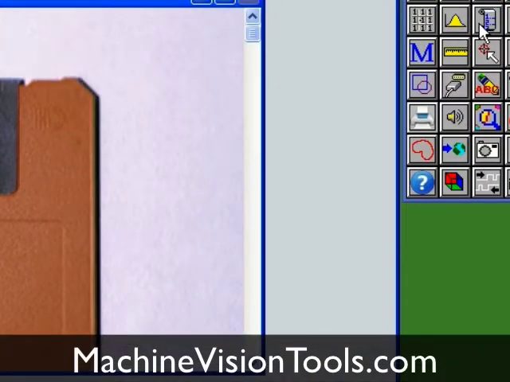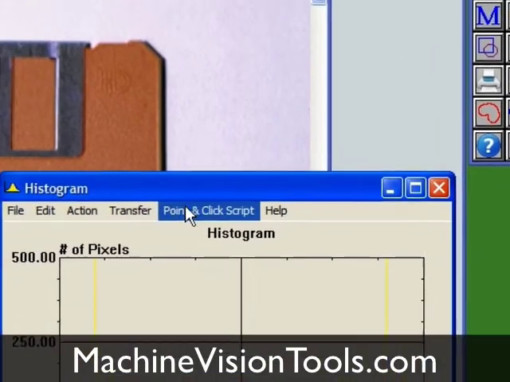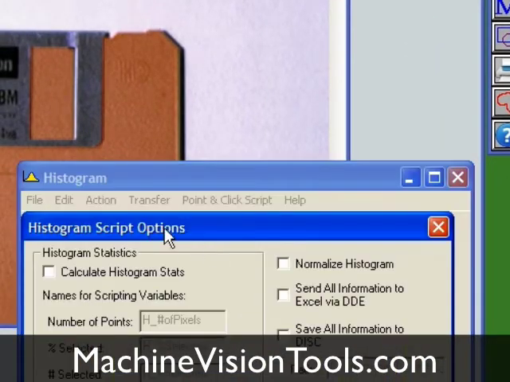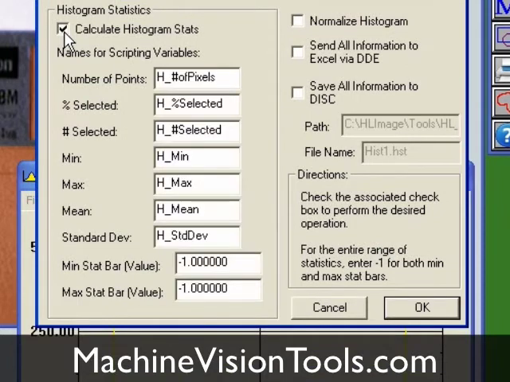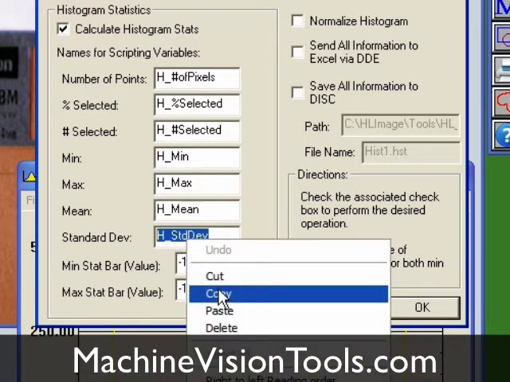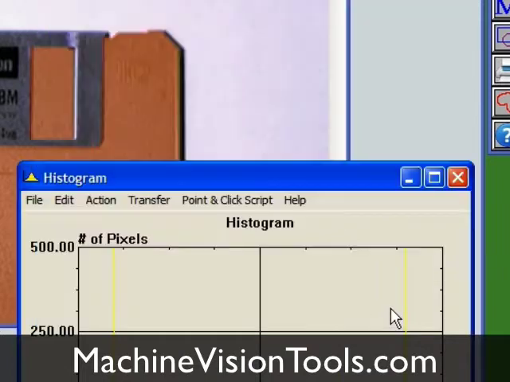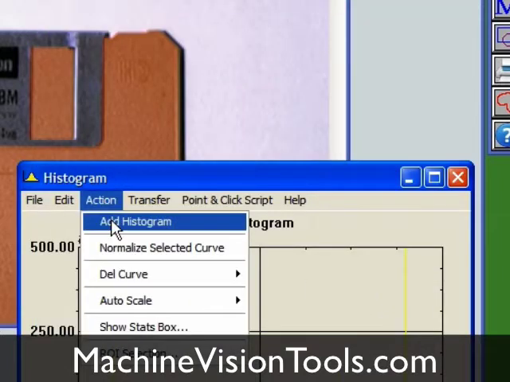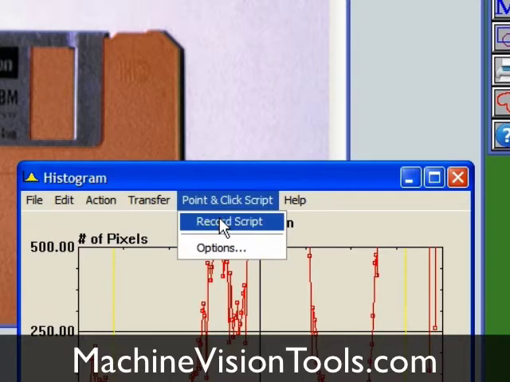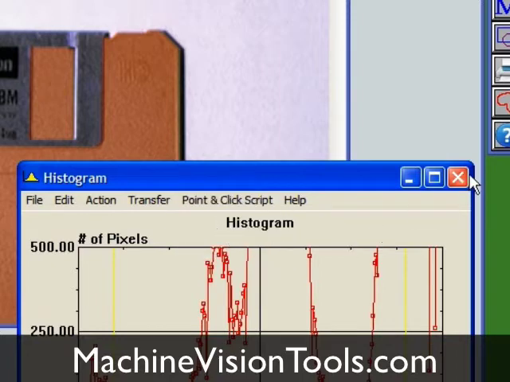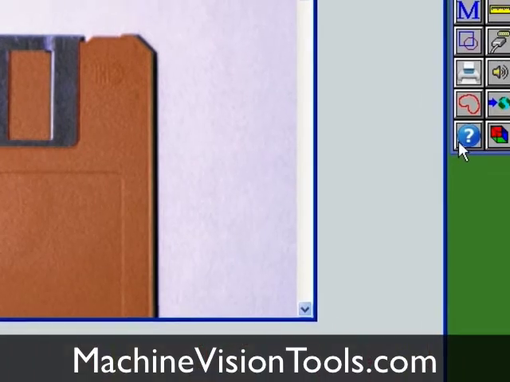Next, we want to generate some data from our images, so let's open the Histogram tool. In its Options dialog, we'll check Calculate Histogram Stats, and let's copy the name of the variable that the standard deviation of the pixel brightnesses will be stored in. Now we'll add a histogram and record a script step. So now we're ready to use the export tool.